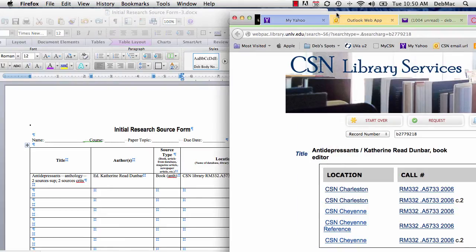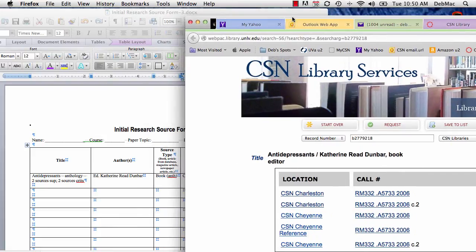So that's one source. And having noted this is 2 sources for the supporters possible and 2 sources for the critics, that's really all you need to let me know that you found. Technically, if I were a student, I could go ahead and turn this initial research source form in right now. And that took 7 minutes.